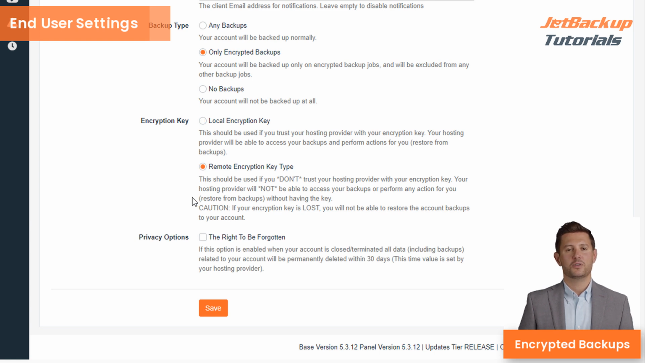Finally, in this menu, we can also enable the right to be forgotten for this account. These settings will make sure this account is only included in backup jobs with encryption enabled, as well as follow the right to be forgotten TTL, which we said earlier.